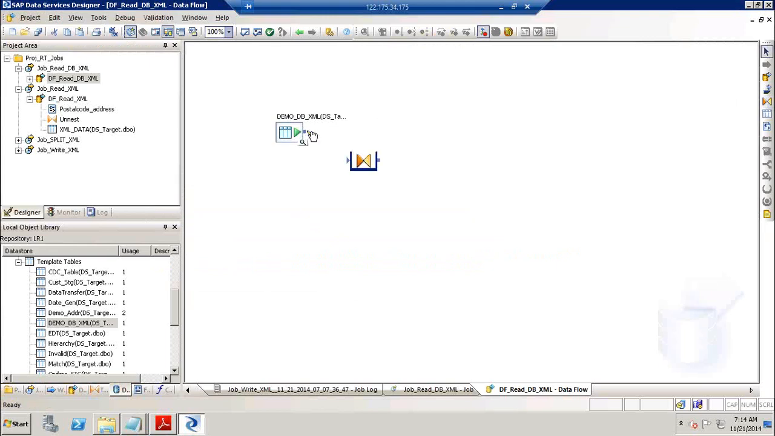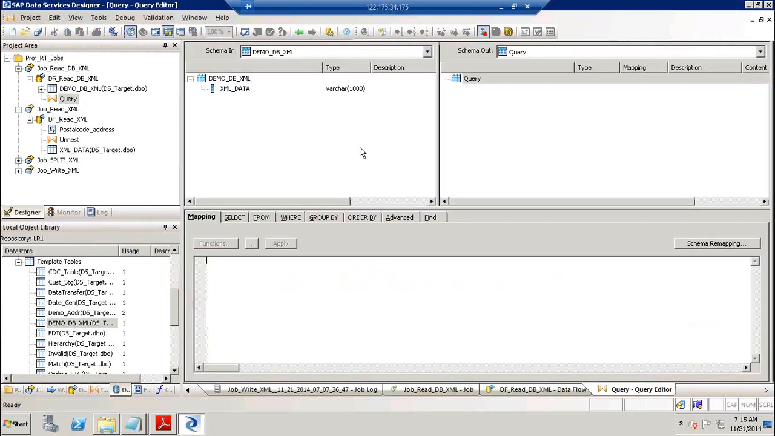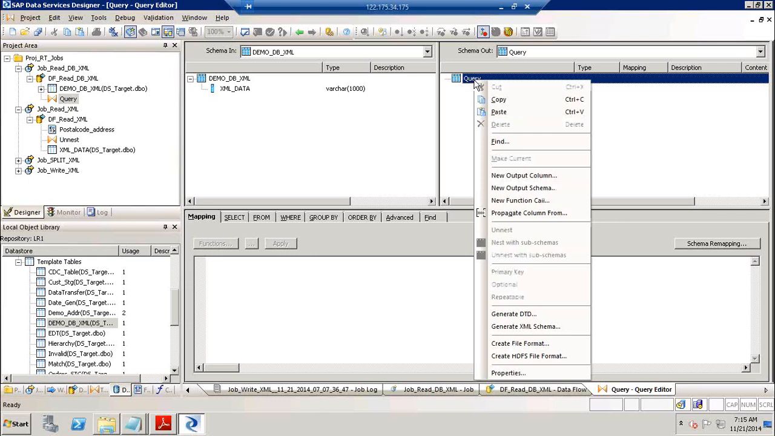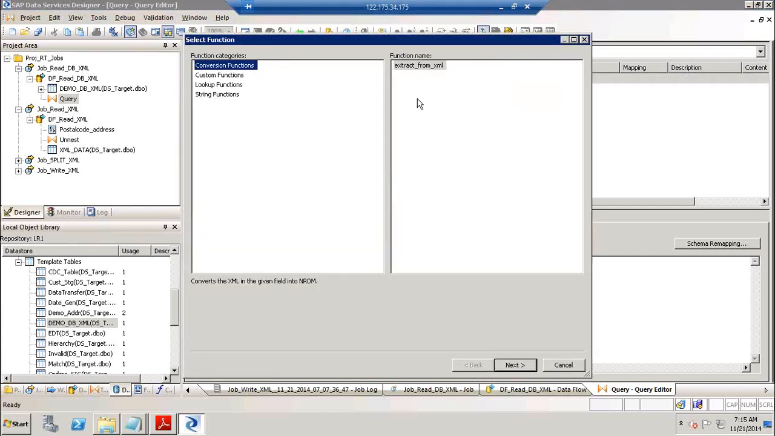So use a query transformation. Here I'm not going to create a new output column and map that with a function. I'll talk about the new function call. One more option that we have here is a new function call. We already did that for lookup when we used the data transfer transformation. So new function call, conversion functions. Under conversion you have something called extract from XML. So this function will help us extract the structure, or extract the data, from the XML and write it as an output.